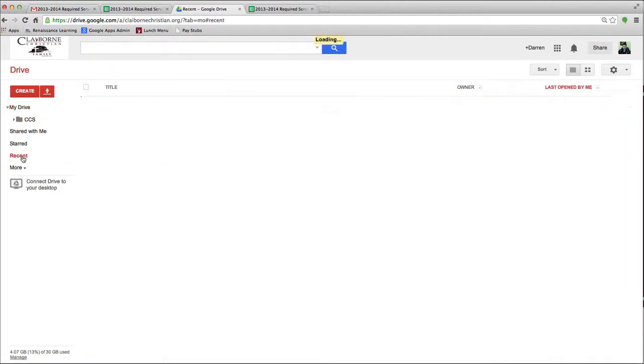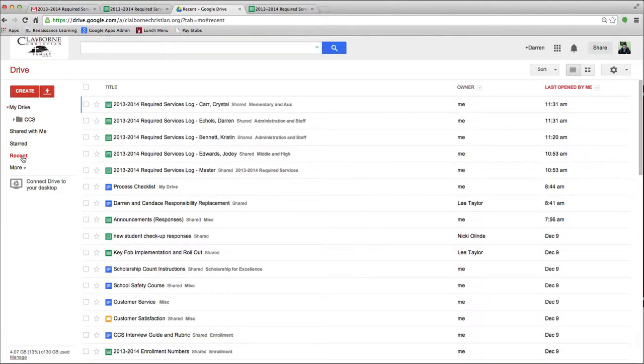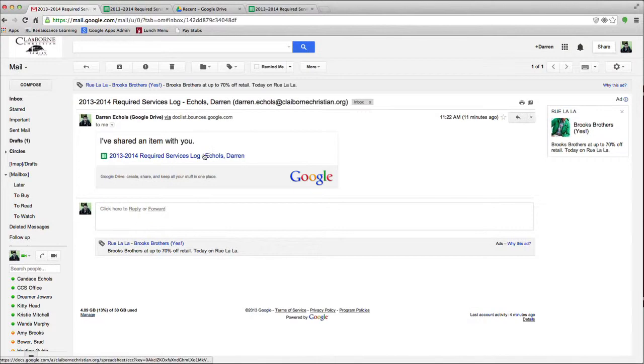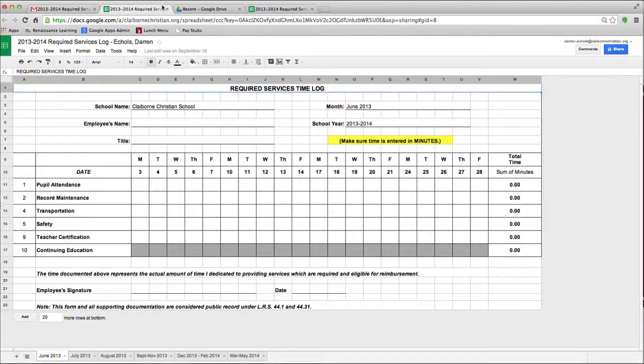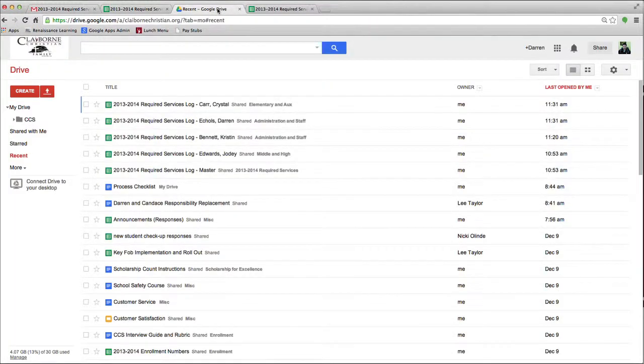You can also use this Recent tab, and it'll show you any documents you've opened up recently, whether they were shared with you or they were in your Drive. So you can do everything from Drive. You do not have to go back and find this email every time you want to update your required services log. However, obviously that is an option. You can always search required services in the search field, and that email will come back up if you ever forget how to do it in Google Drive.